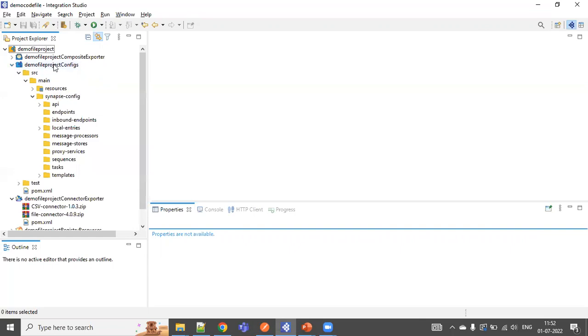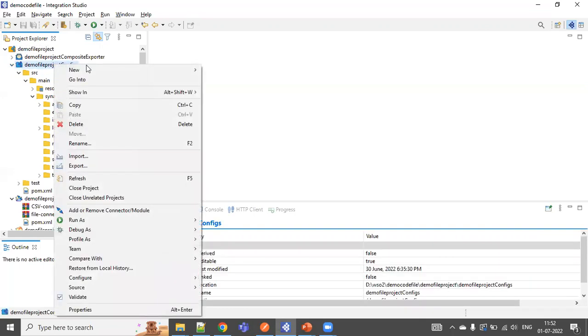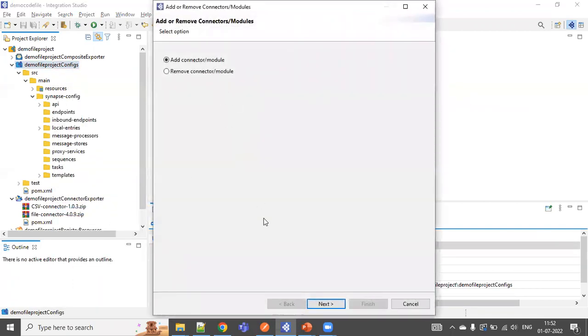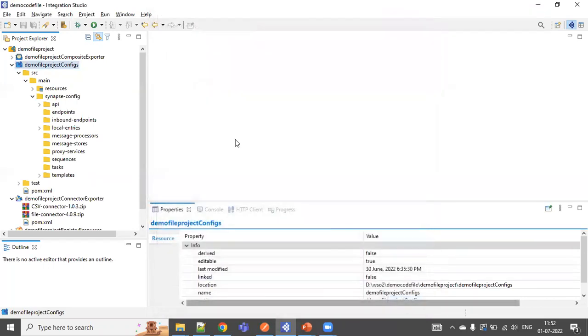To import new connectors, we need to click on the config, click on add connectors, and we can import it directly. I've already downloaded it in my project, so I will not download it again.